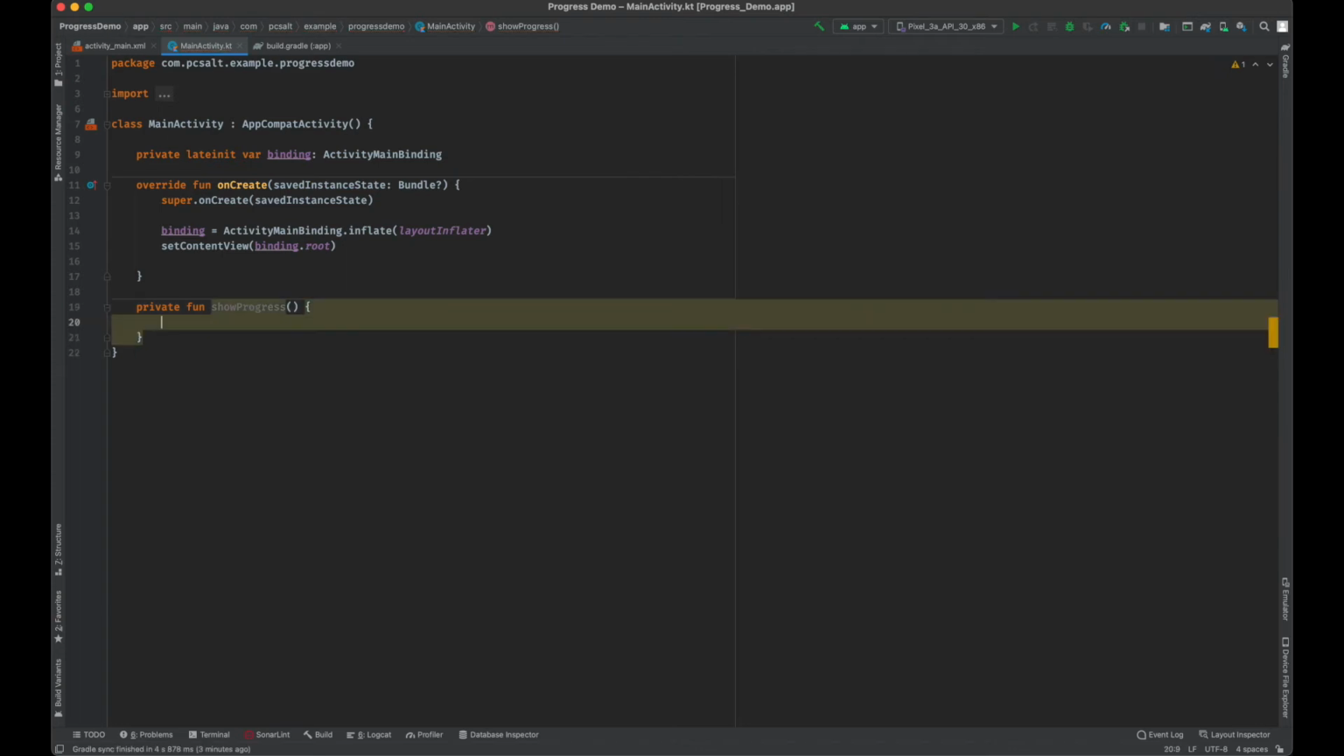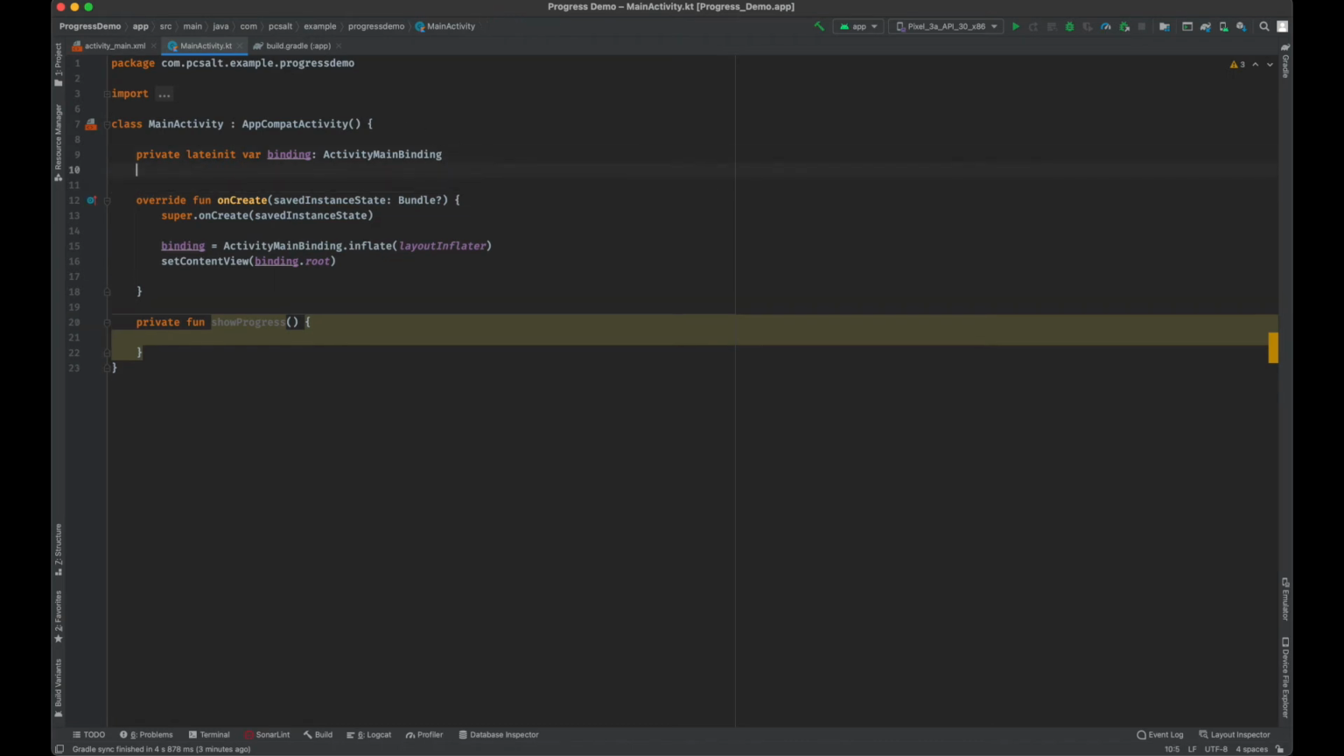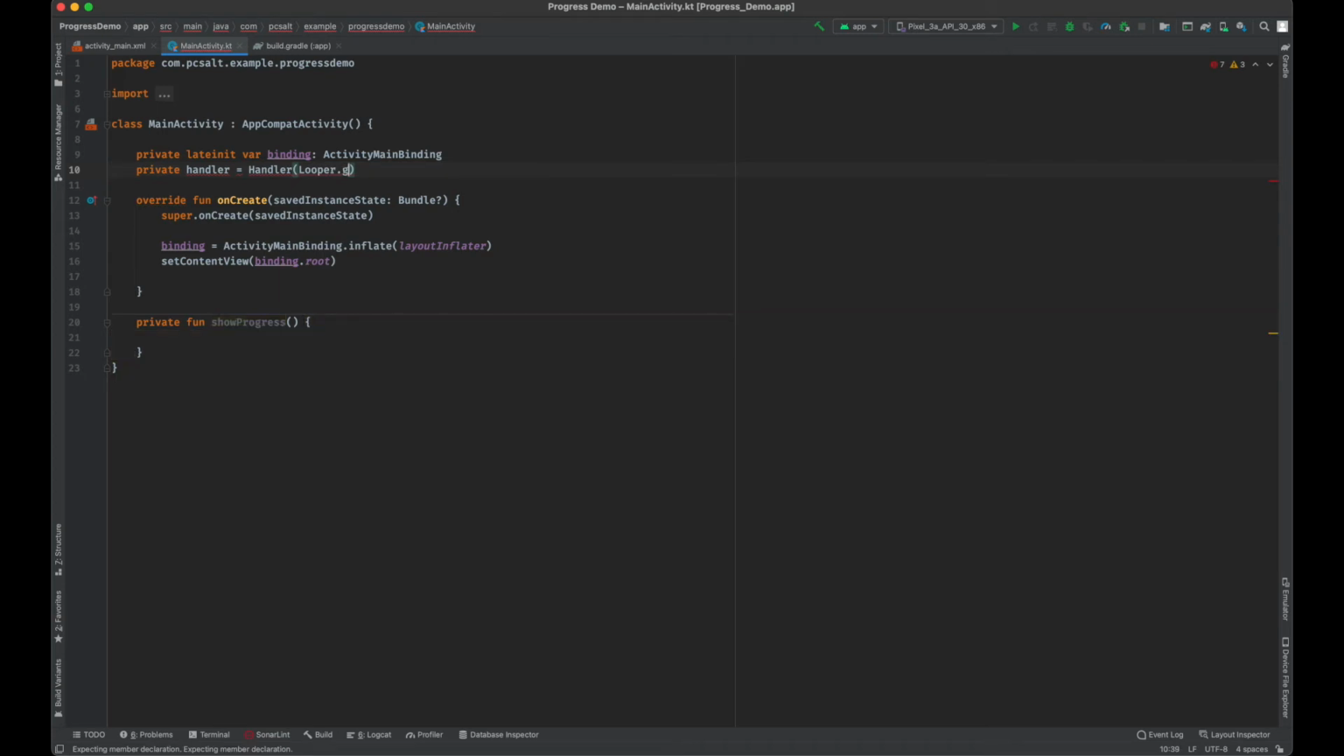To create this delay, we are going to use a Handler, and for that I will create one class level variable handler. In this class level variable handler, we'll be using Looper.getMainLooper(). So yeah, I forgot this thing.